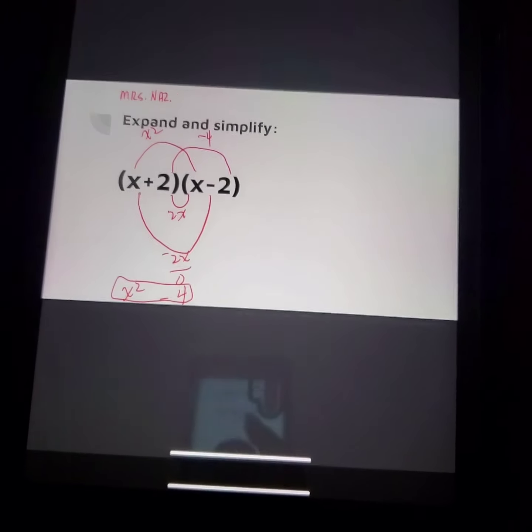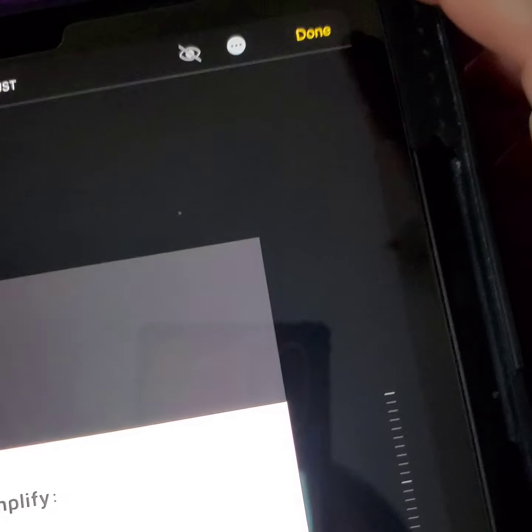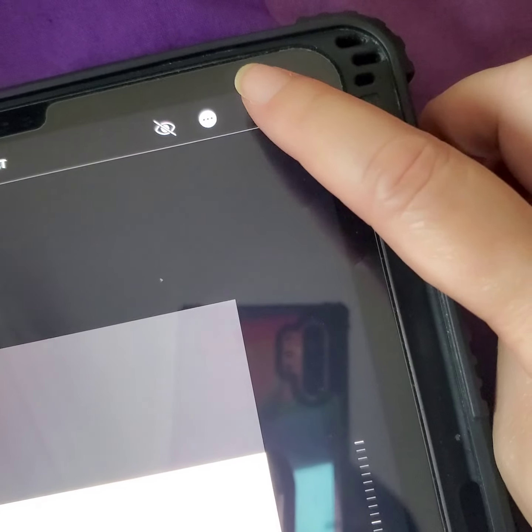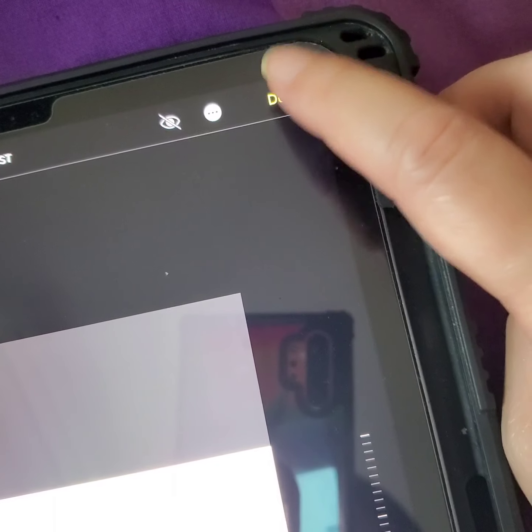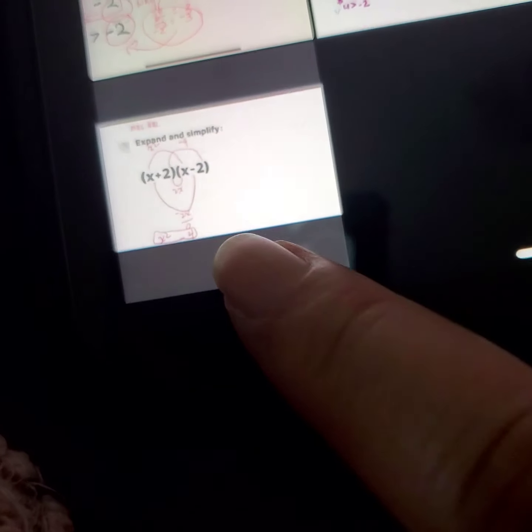And then afterwards, just click on done, and then click on done again. And then it will show up in your camera roll. So there it is, the edited one.